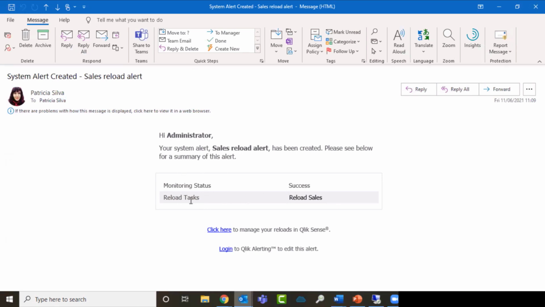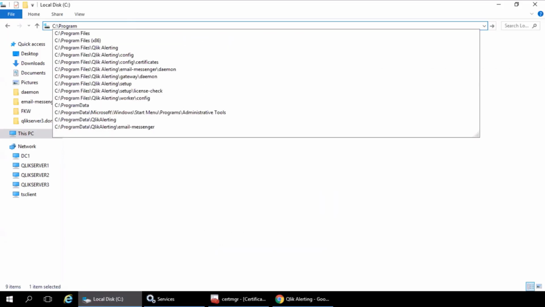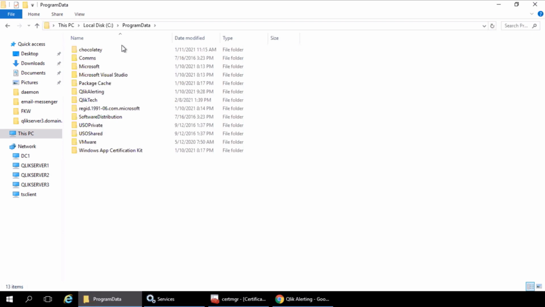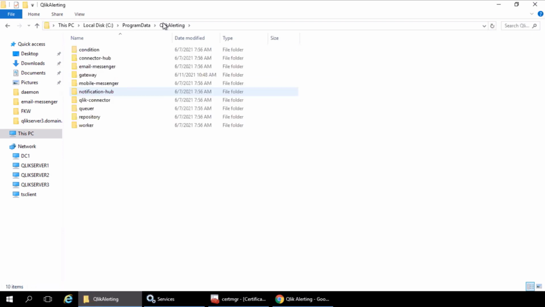That's great. And I see there are links to the Sense QMC and the alerting UI. Now, if that were a failure and you wanted to find some more information, where are the log files located? Yeah, so we have two paths where we can find Qlik alerting logs, but starting from June 2020 release, we can find more detailed logs in C program data. So there's a log folder there for each alerting service?